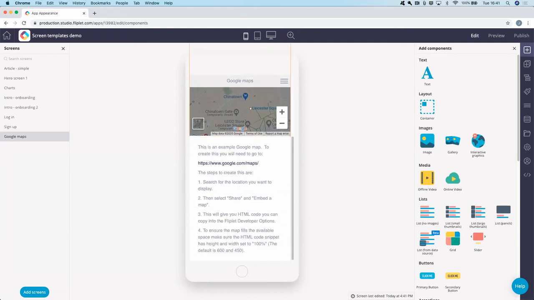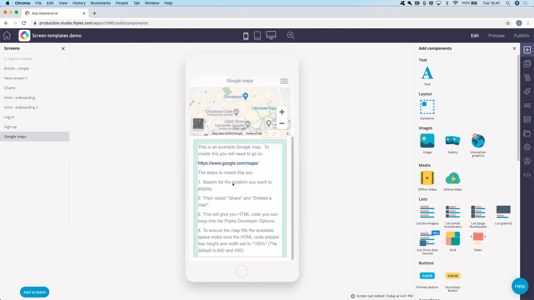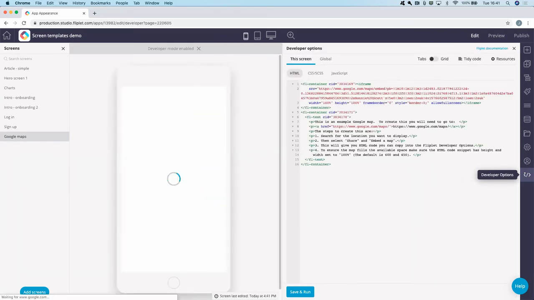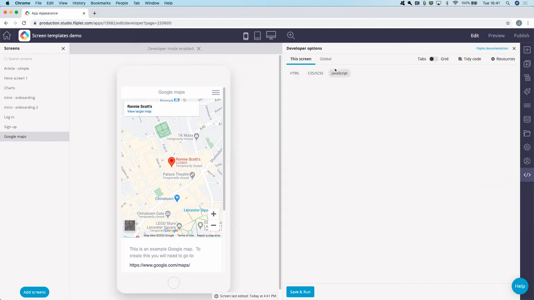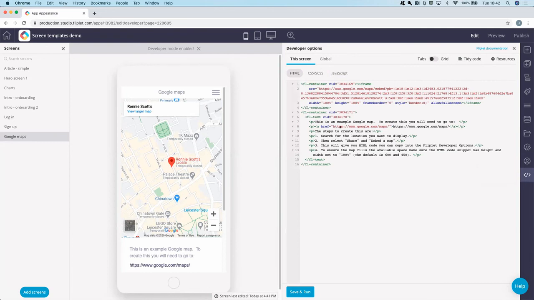If we scroll down on the screen here, we can see there are some instructions to help you along the way. But the way it generally works is our developer options sit here. If we click on this button here, we can see all of the HTML that is building up our screen. If there was any CSS or any JavaScript, we could also see that, but this template doesn't need that. This template only requires you to make a very small change in the HTML.